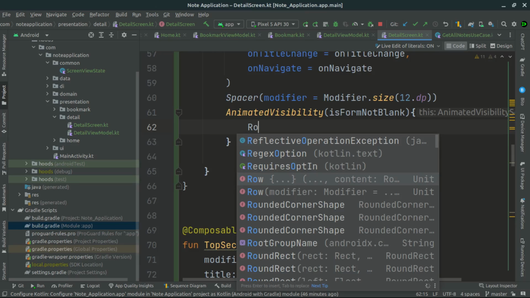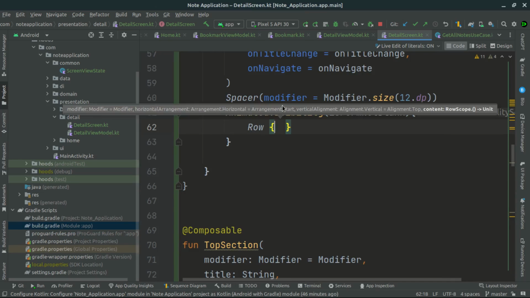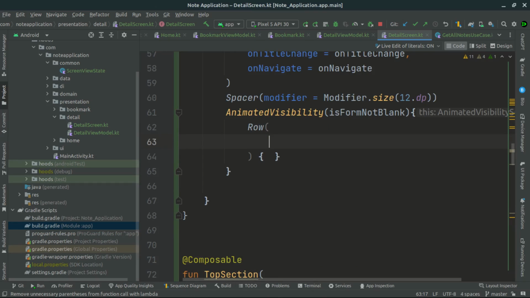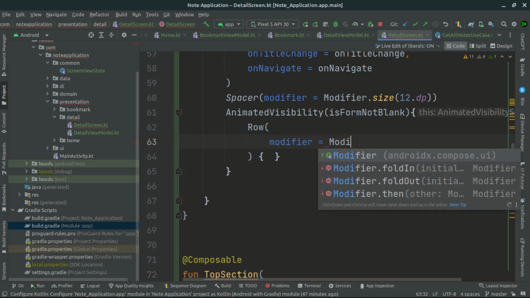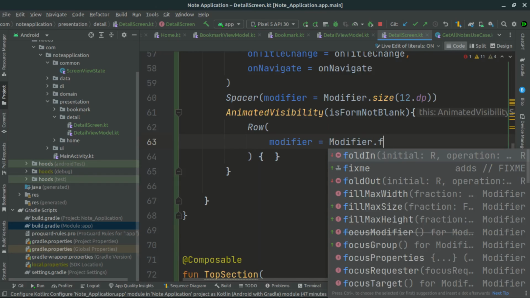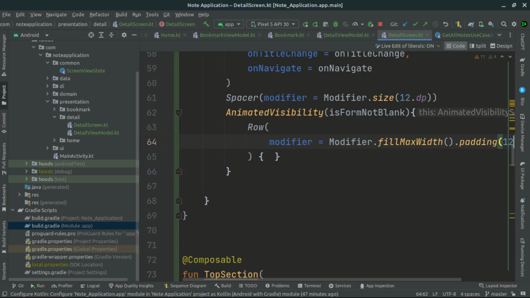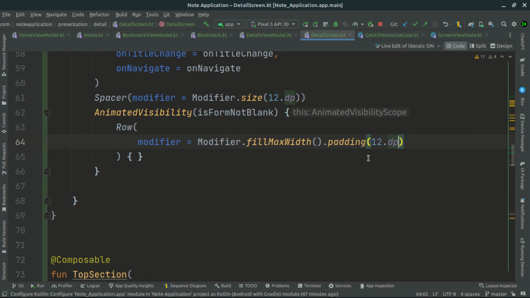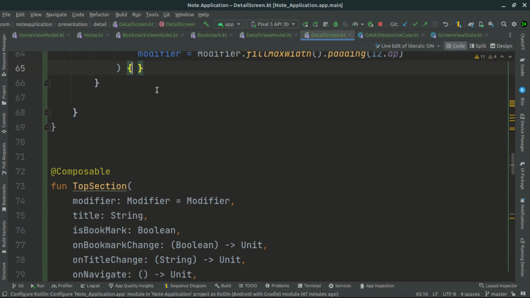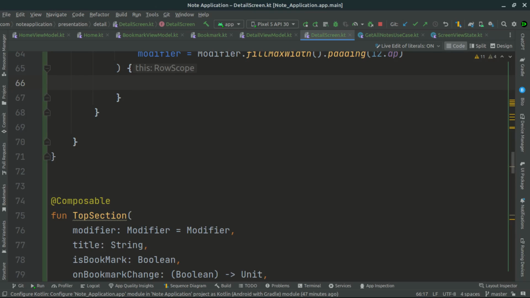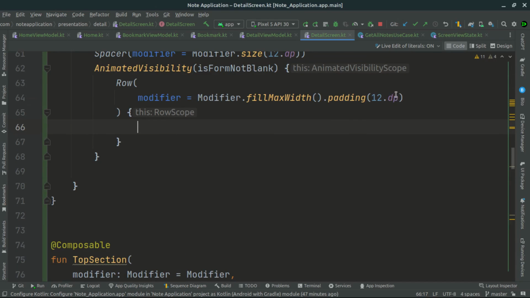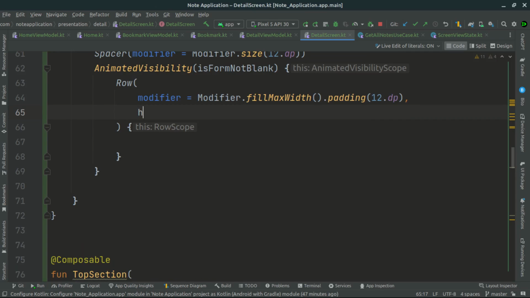So for this case, let's create a row. And we are creating here a row because we want to align this to the end of our composable. So let's pass in here a modifier and call this .fillMaxWidth, which will keep this to the right of our screen. Another thing here, we can pass in the horizontal arrangement. So let's pass in here the horizontal arrangement, and we want to pass it to the end, so we can pass in here horizontal arrangement.end.